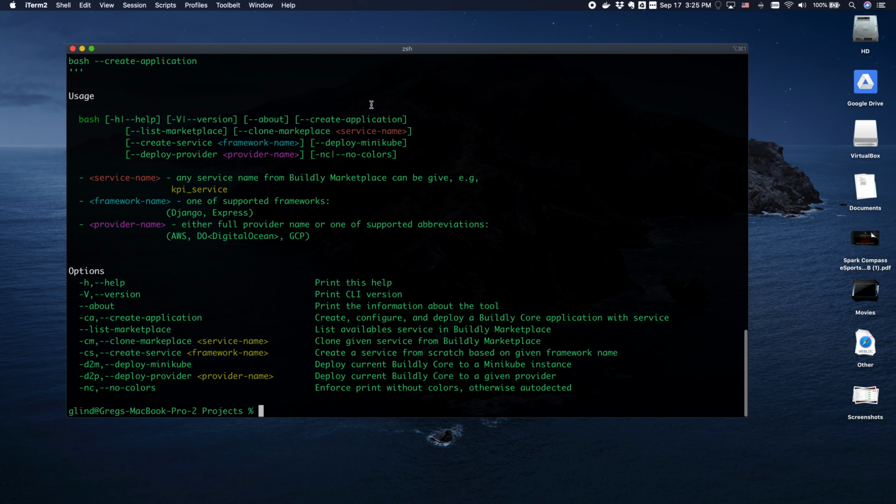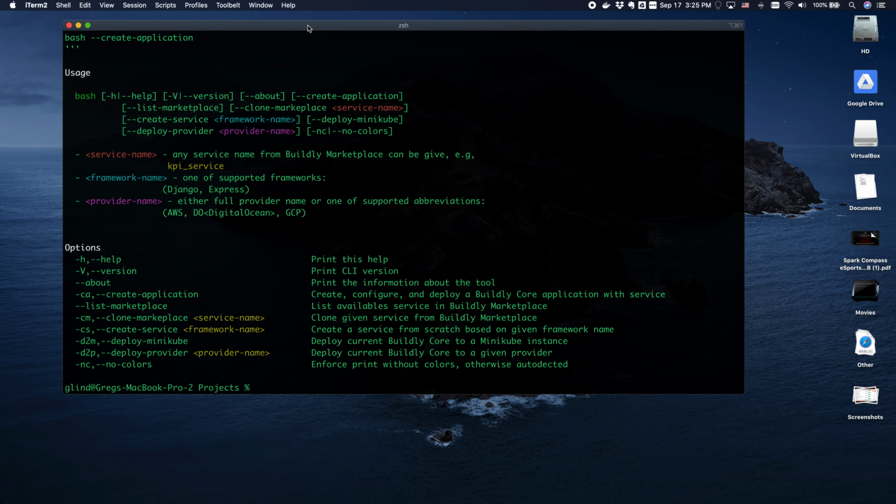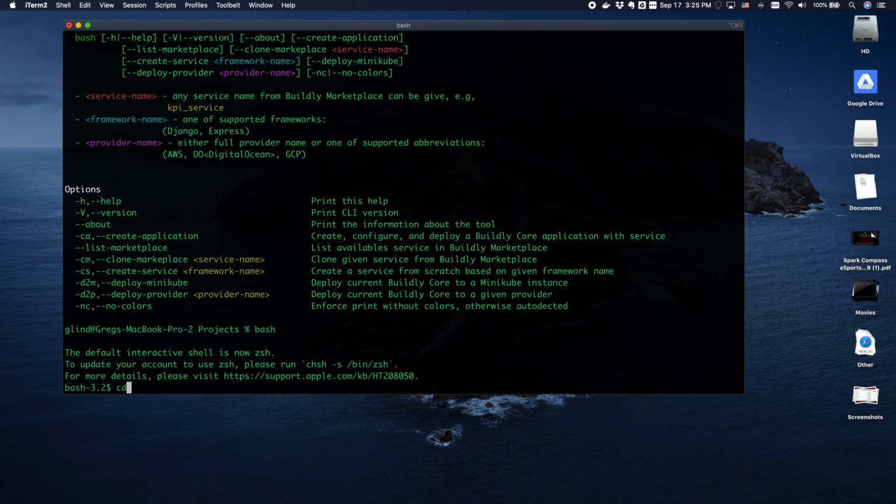Let's make this a little bigger. We want to create a new service. We want to create a new service. So we're going to get out of ZSH again, and we're going to go back to the Buildly, and then the Buildly CLI.